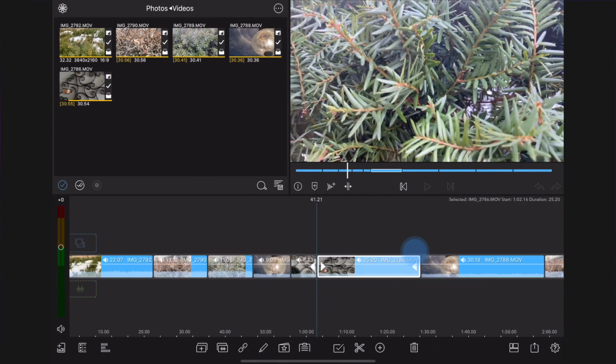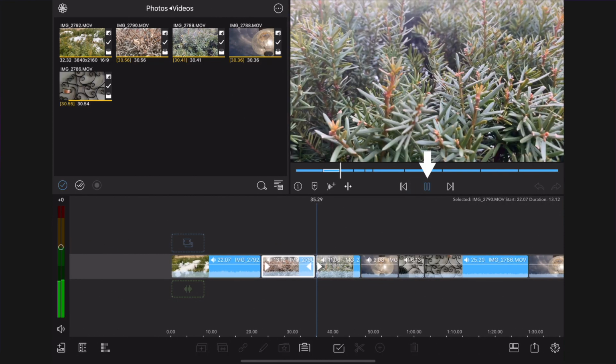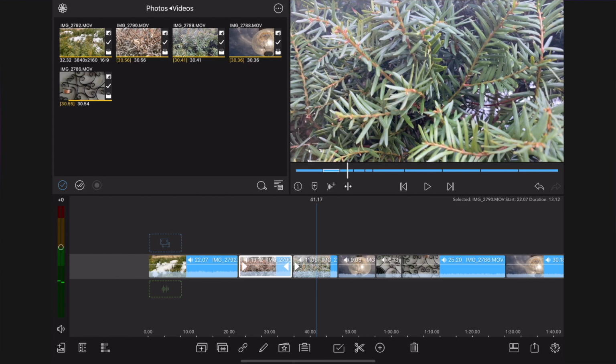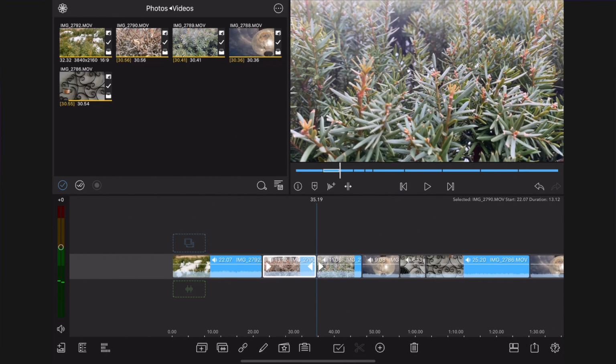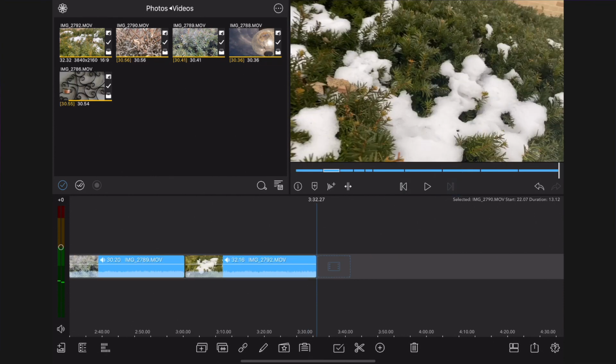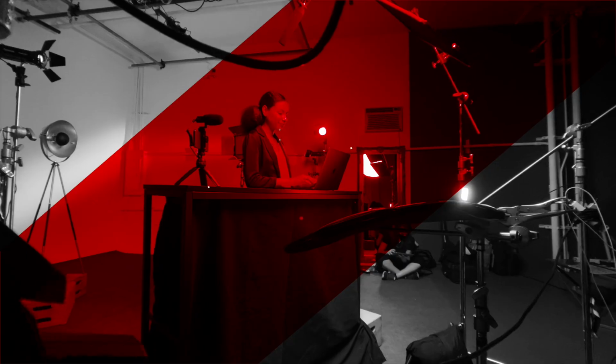To play your clip or project, tap the Play button. To move forward or backward to a clip, tap the Jump Back or Jump Forward button. Double tap either button to move to the beginning or end of the project. Congratulations! You have made the first cut of your video. You are on your way to becoming a mobile filmmaker.